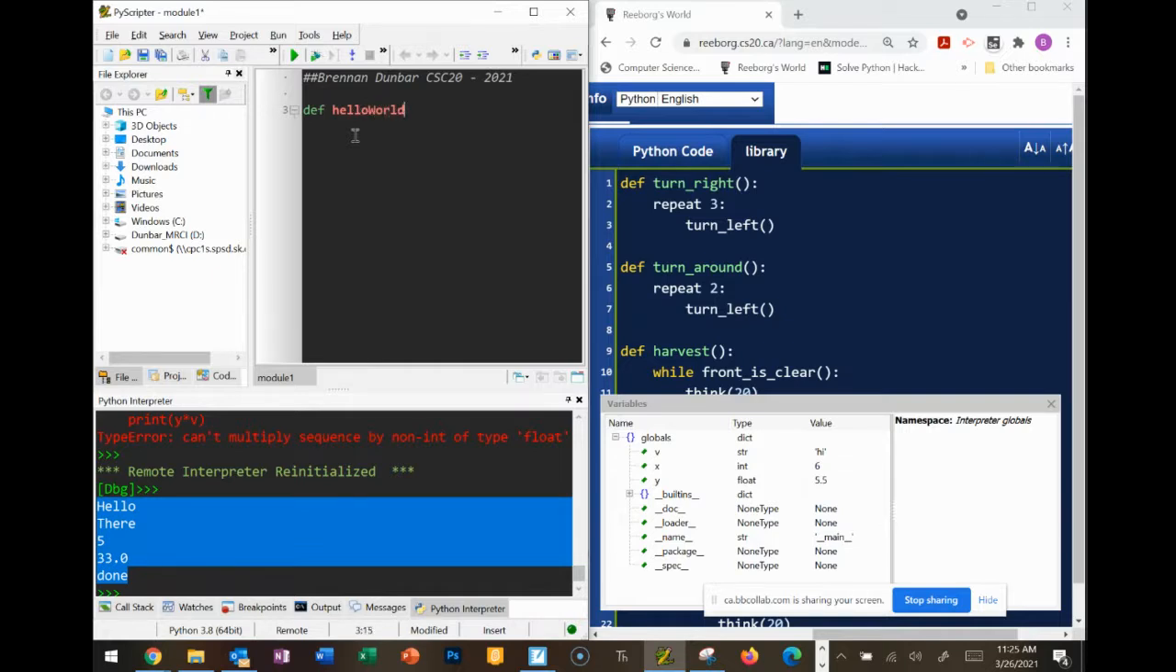You'll notice it also color codes things as you're typing, and that's just one of those little built-in helpful things inside PyScripter that helps you easily recognize what's a function, what's a variable, what's different structures. So don't worry if things are in different colors. That's supposed to happen. That'll happen in Thonny. That'll happen in PyCharm. Anything you decide to use.